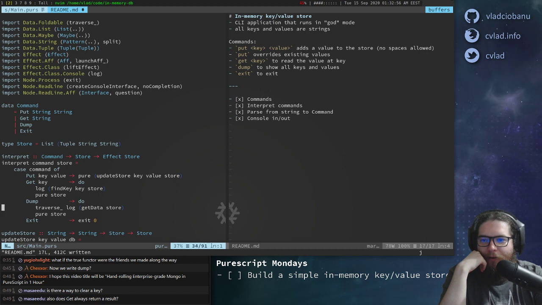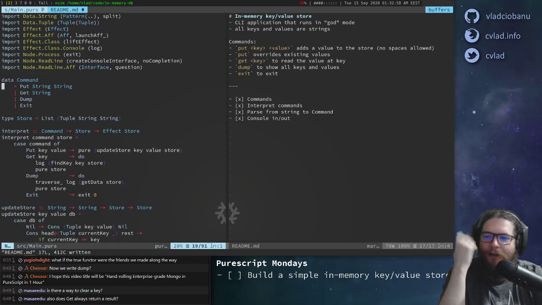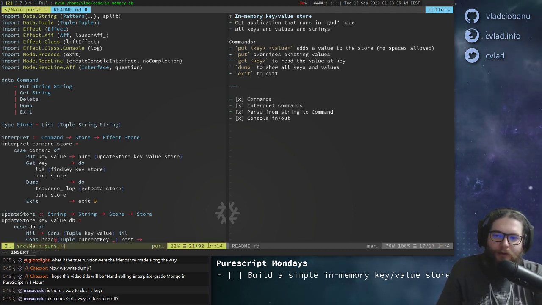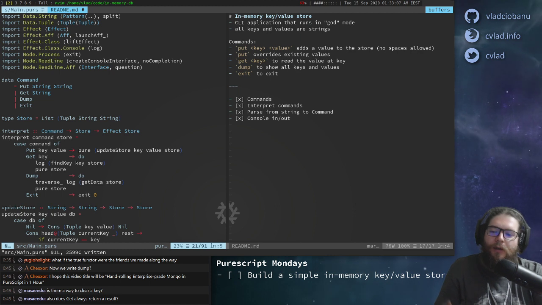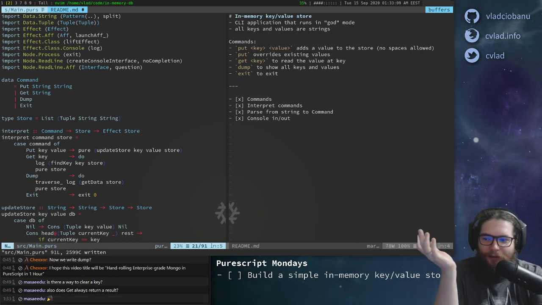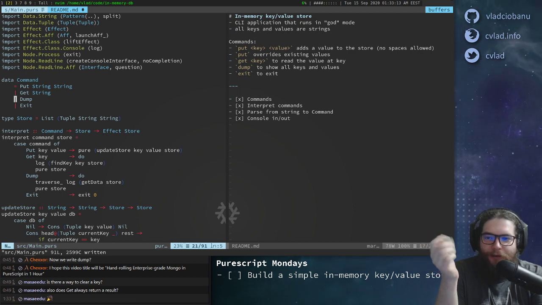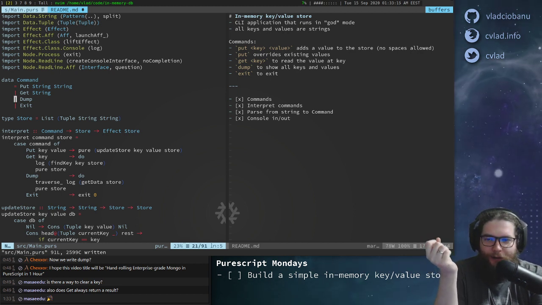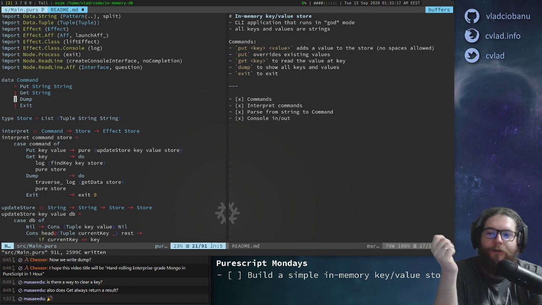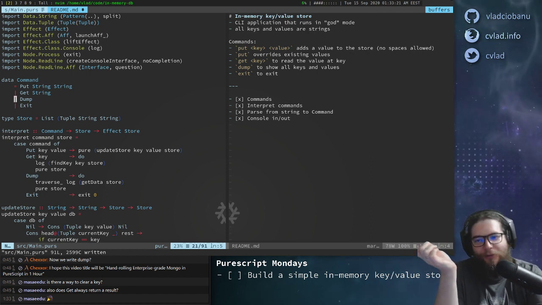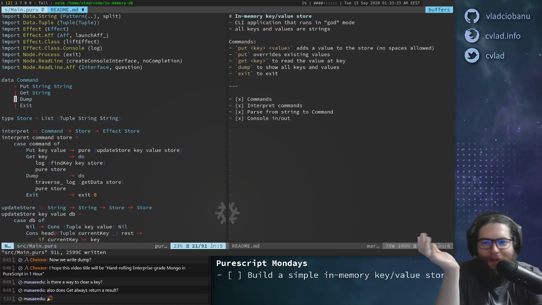But for now, let's see how hard it is to add one more command to this. Let's do delete. When you start with some new code, you don't always know where to start. But usually when I want to change code, I start with the type. I also started with the type when I started from scratch. So I always start with the type.